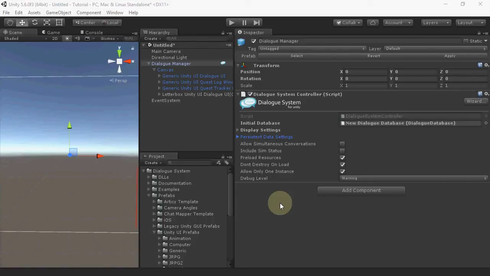Don't Destroy On Load allows the dialog manager to survive scene changes. This is important because the dialog manager holds the runtime state of the dialog database. By allowing it to survive across scene changes, you can keep the values of the variables and quests that you've changed in previous scenes. And Allow Only One Instance ensures that the dialog manager runs as a singleton so that you don't have conflicts between multiple dialog managers.